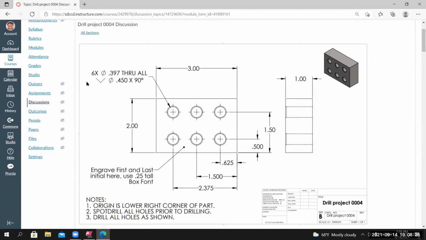Something that I want to point out: the notes here say origin is lower right corner of the part. So that would be this corner right here. You'll also notice that most of the dimensions are referencing this edge and this edge, and where they intersect, we have this corner. So I'm going to draw in a rectangular shape that measures 3 inches by 2 inches. The anchor point will be at the lower right corner, and then I'll place that anchor point at the origin of Mastercam.